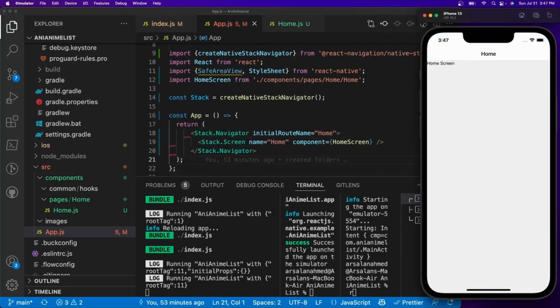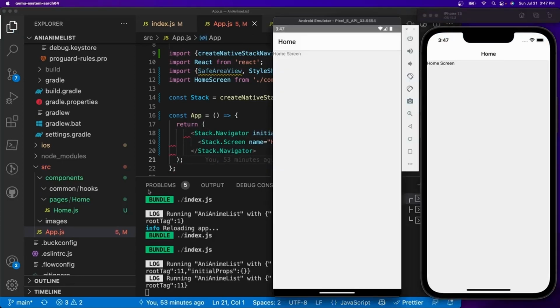So ideally we would put the safe area view within an actual component itself, but in this case we don't need it. So now we can see that we have both home screens rendered initially when the app loads for both iOS and Android. So perfect, we set up React Navigation, and now let's go ahead and actually click a button and route to a different route.